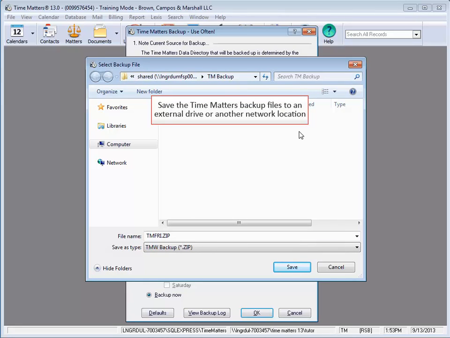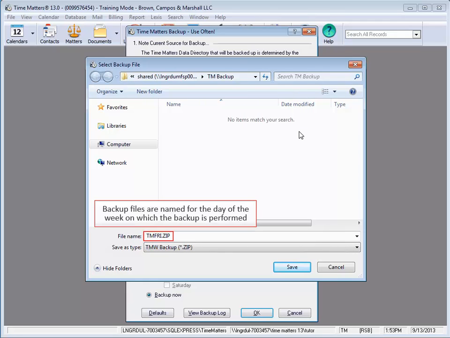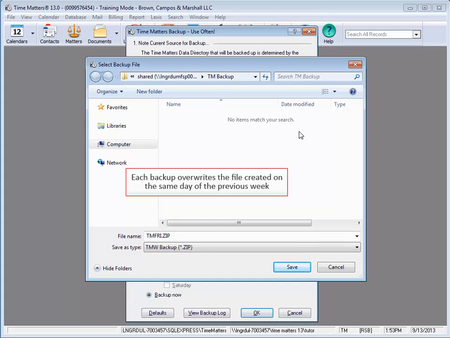We recommend that you save the backup to an external location, either to an external drive or another network location, so that you can recover information if the server goes down. Notice that the backup files are named for the day of the week on which the backup is performed. Each backup overwrites the file created on the same day of the previous week.